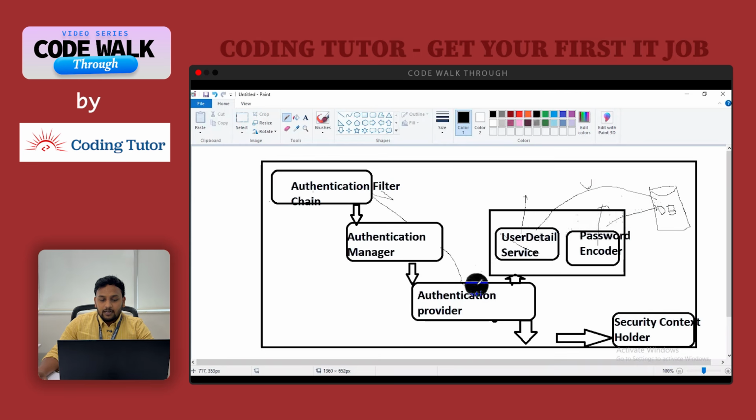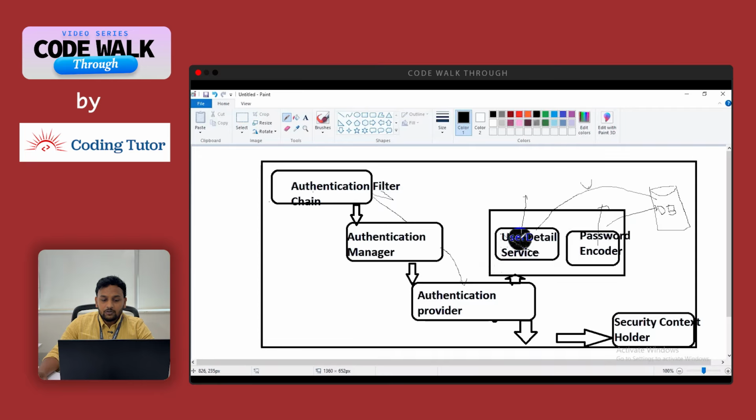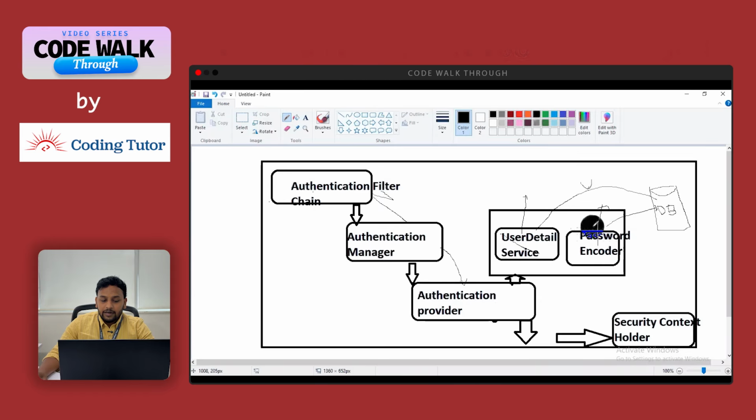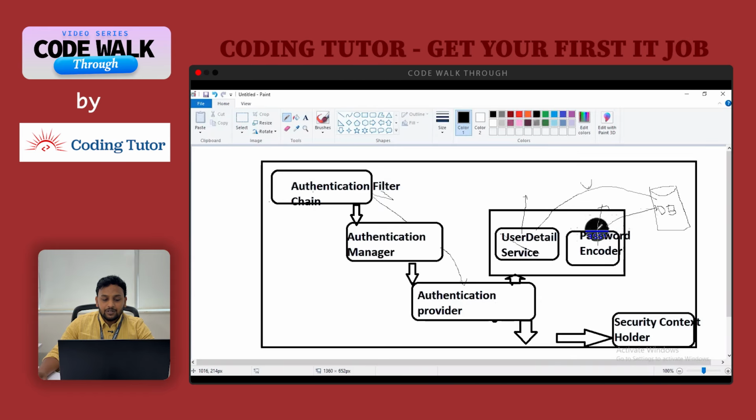Finally, what I can say, the authentication provider has two components inside: one is the user detail service and the other is the password encoder. The authentication provider receives the username and password, calls the user detail service and fetches the user details from the database. Then it calls the password encoder, which compares the entered password with the stored encrypted password. If both are correct, the authentication is successful. If not, it throws a bad credential exception.